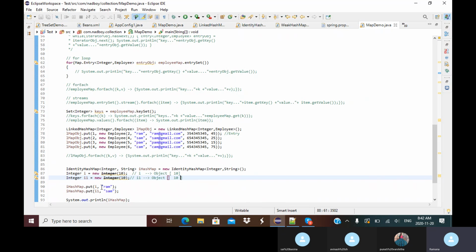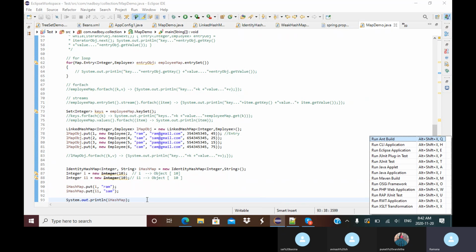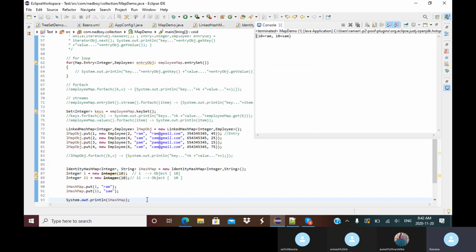Okay, so now if I print it, as per the map rule, if you pass duplicate keys, then it should eliminate the duplicate keys. But now I pass the duplicate keys, but still it is returning duplicate keys. So what is happening?